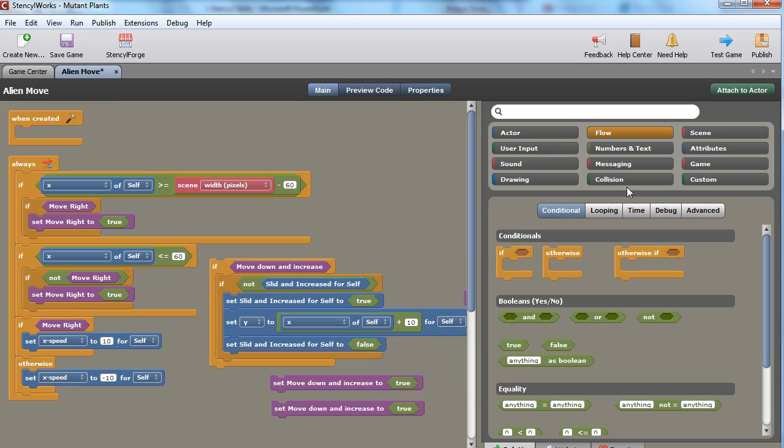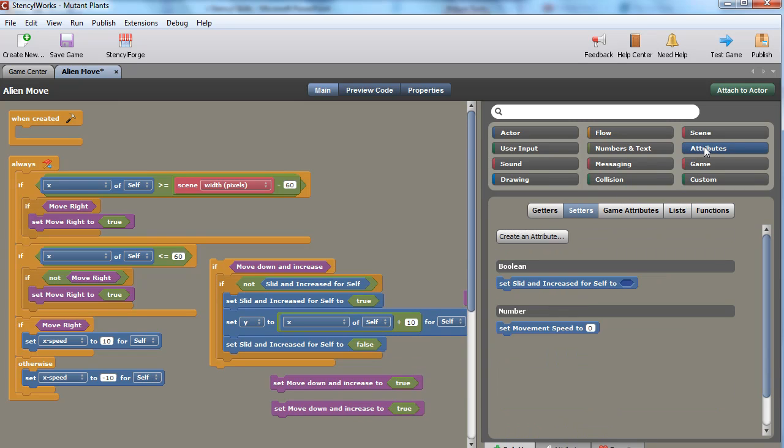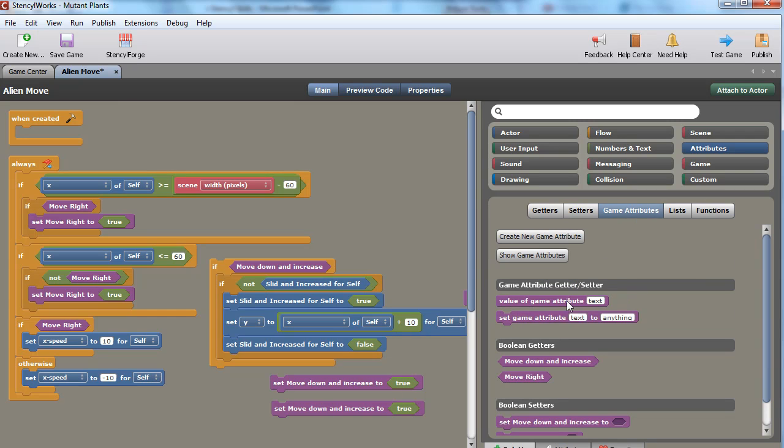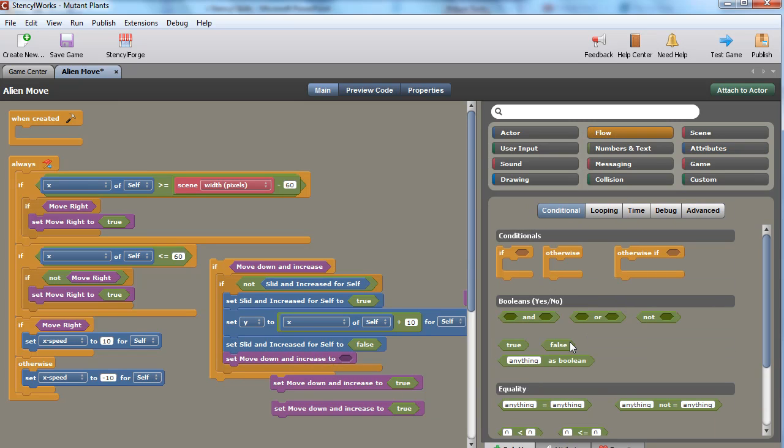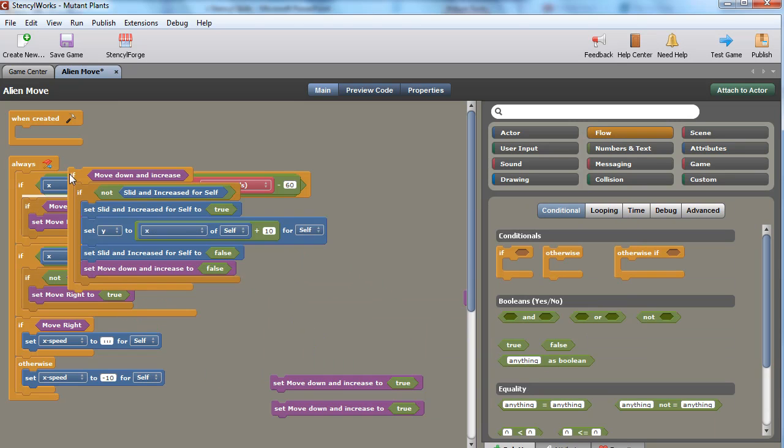And then of course, once the thing has slid down, has gone down, we want to turn off the sequence as a whole. So we'll also set that to false as well. Pop that in to our program.